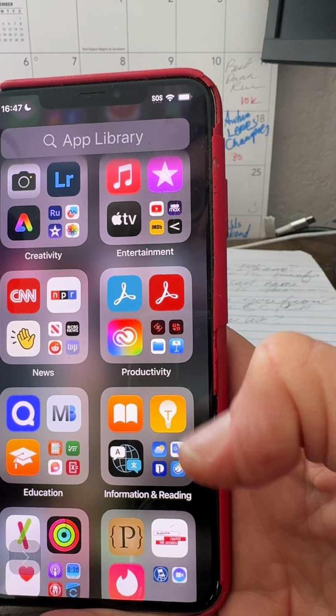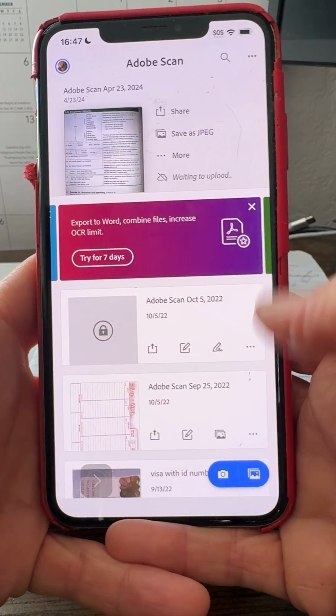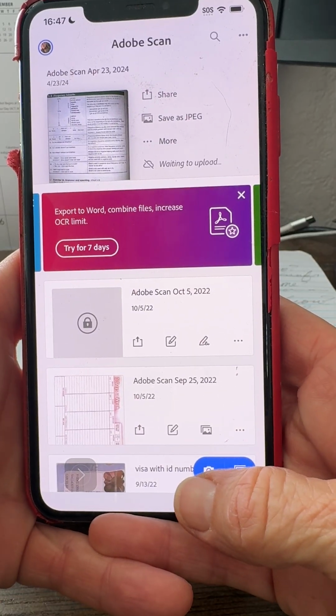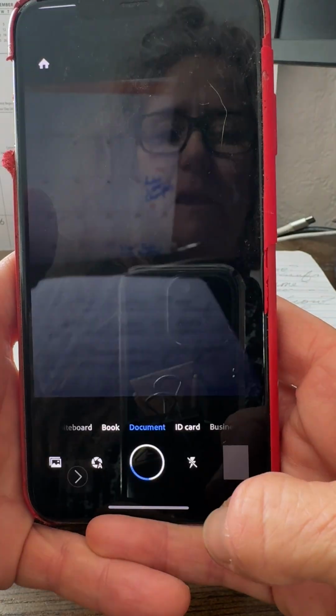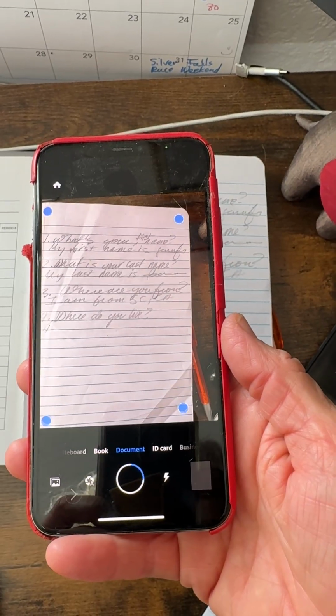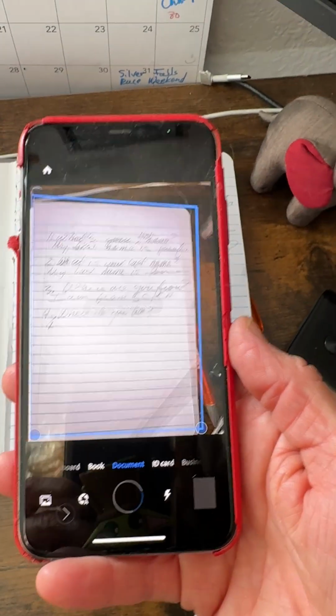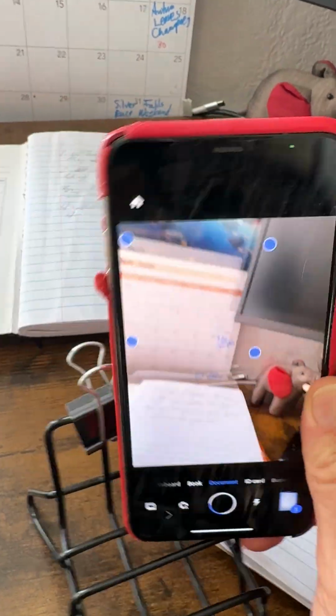When I open Adobe Scan like this, you can see it opens up here. Sometimes it opens up to the picture. Now, it's looking for a document already. So watch what happens when I line it up. It made a scan. Now, I'm going to keep on scanning different documents.